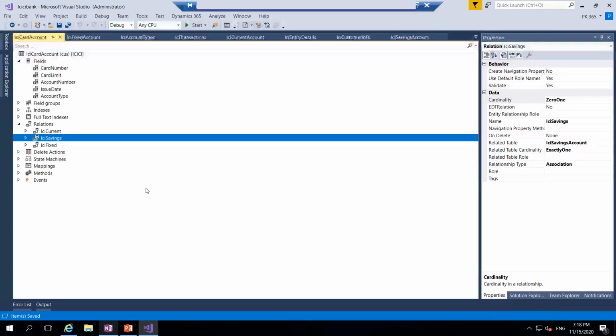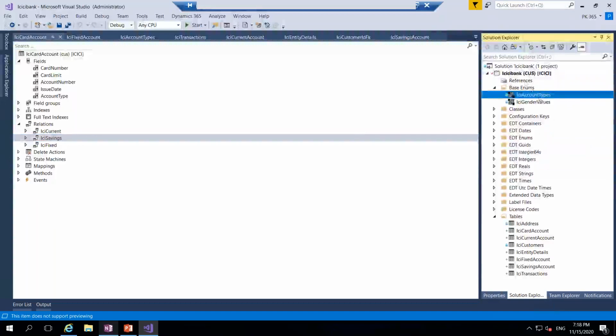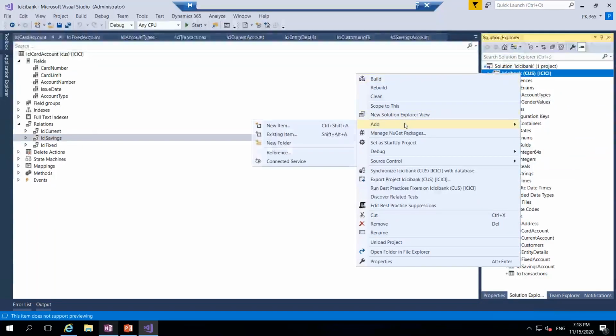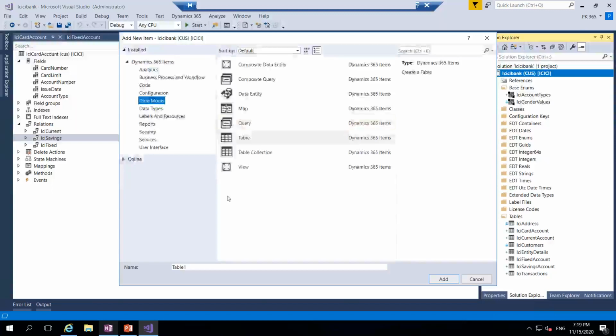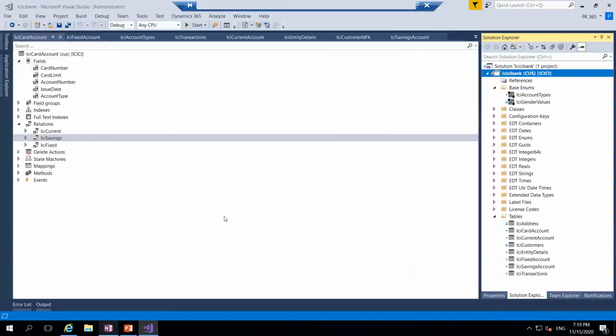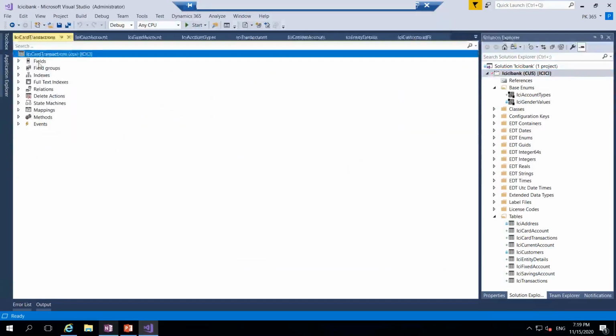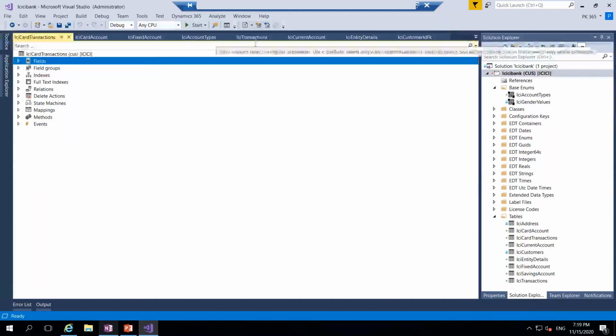Okay, so now we are done with the fixed relations. Now let me do one thing. I want to create one more table, and I want to call the table card transactions. Click on the new button, and then I want to create one more table. I will call this ICI card transactions. Click on the add button here, and now in the card transactions, we already have the transactions table.